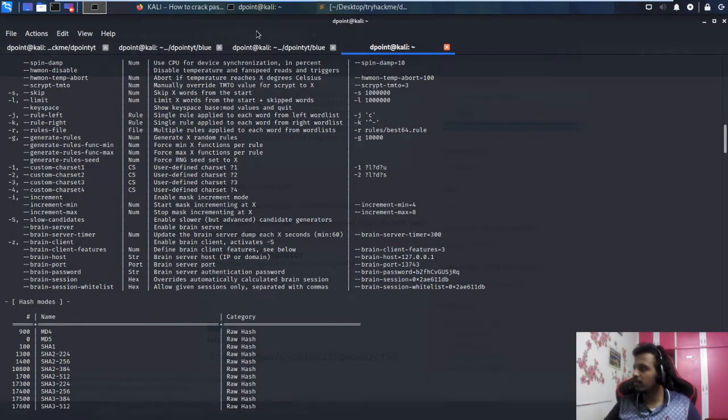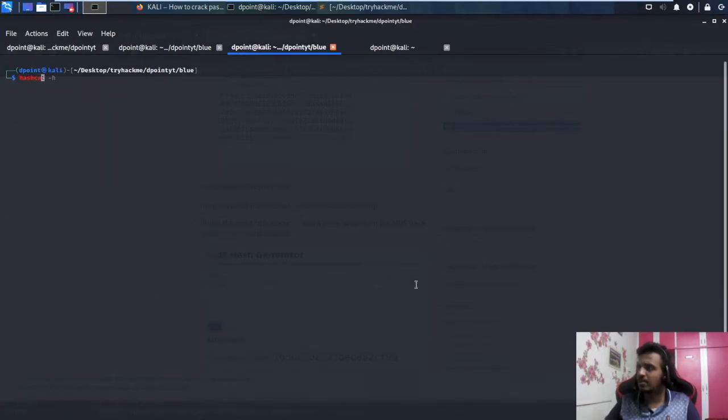So the way we write it is clear, simply hashcat, and the mode is 1000, and then we have our hash value, and then our rockyou.txt. So /usr/share. If we are using it very frequently, just get that file and keep it at a relative location. So /share, then wordlists, and then we have rockyou.txt.